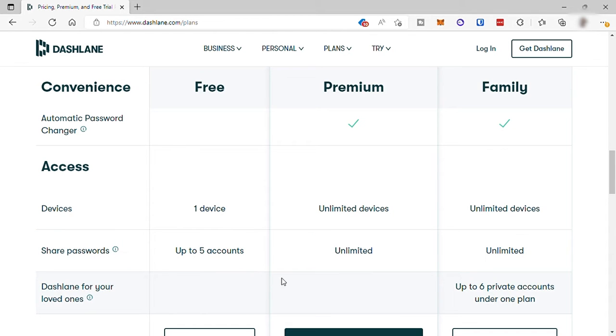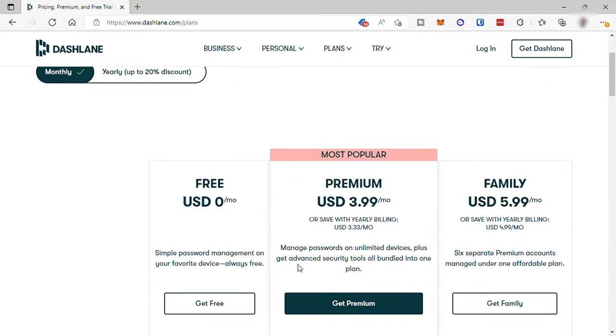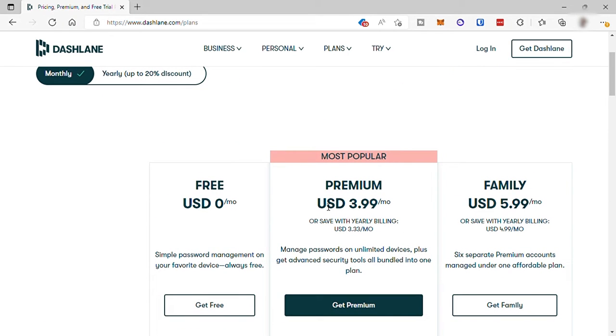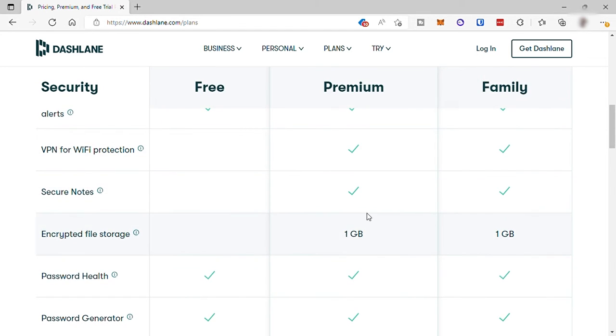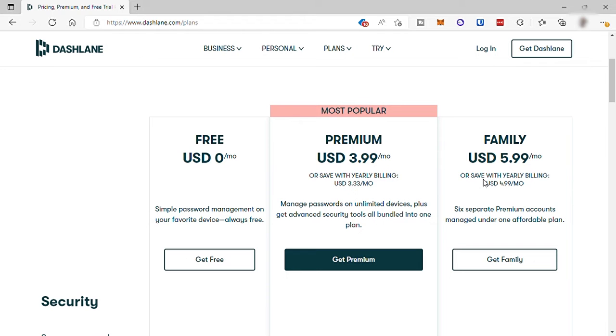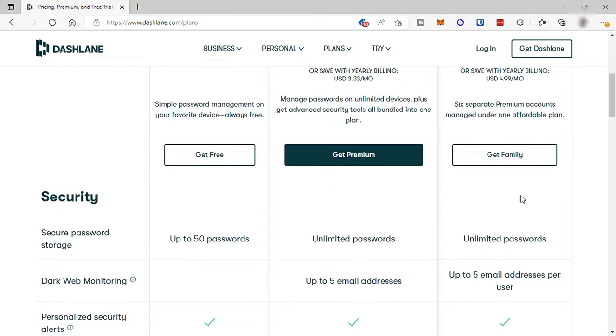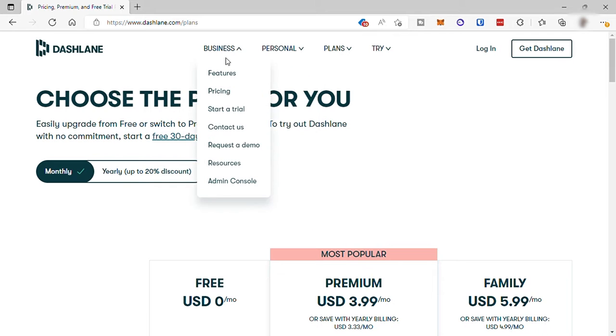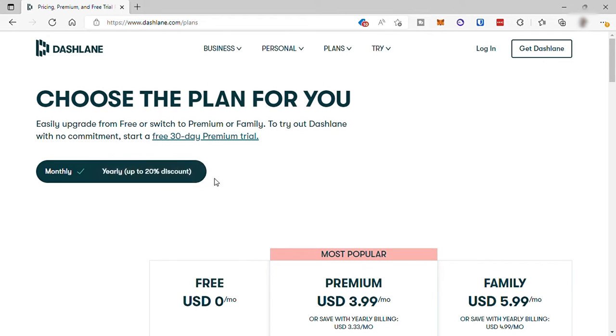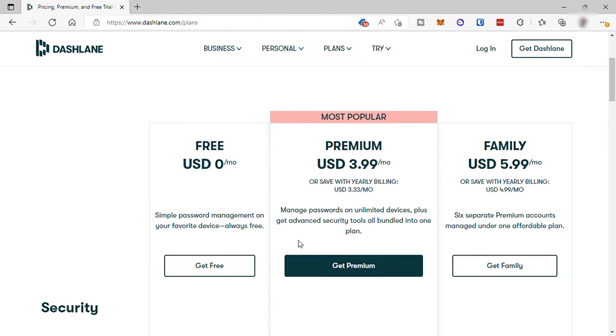If you want more features, you can easily upgrade your plan to a paid plan, the premium for $3.99, and these are the features that are included. And also they have a family plan for $5.99. They also have a different plan for business, but let's not tackle that. So for today's tutorial, we will create a free account.